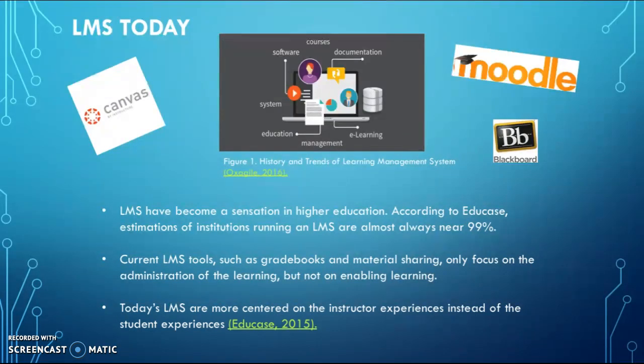As you can see, the LMS has had a history full of changes and upgrades. Today, the LMS has become a sensation in higher education. Estimations of institutions running an LMS are almost always near 99%. However, there are some things that still need updates. Current LMS tools, such as gradebooks and material sharing tools, only focus on the administration of the learning, but not on enabling the learning itself. Today's LMSs are more centered on the instructor experiences instead of the student experiences.